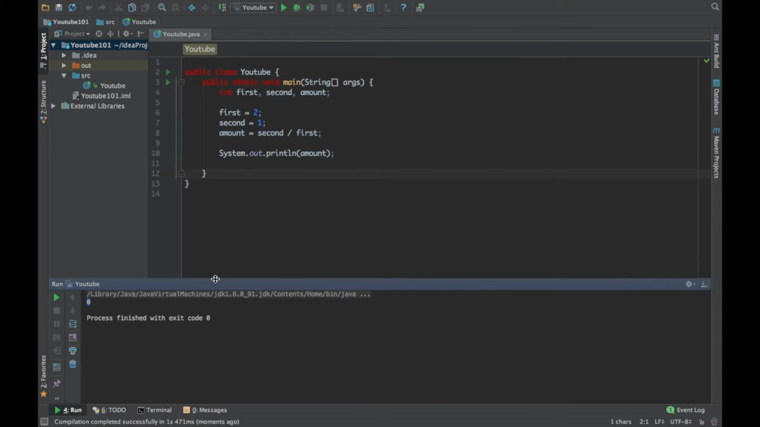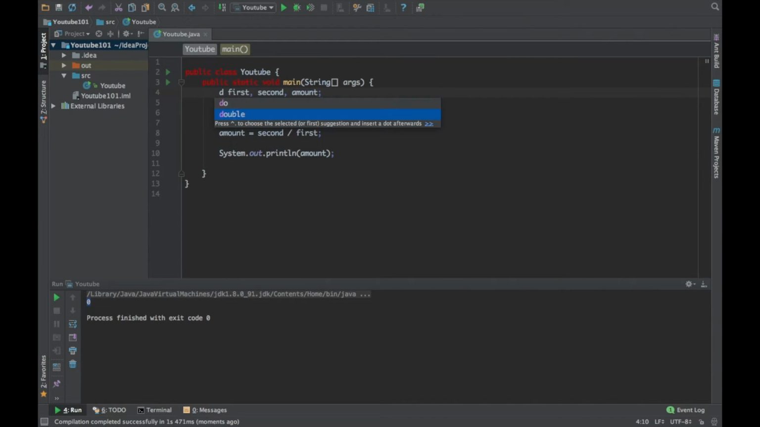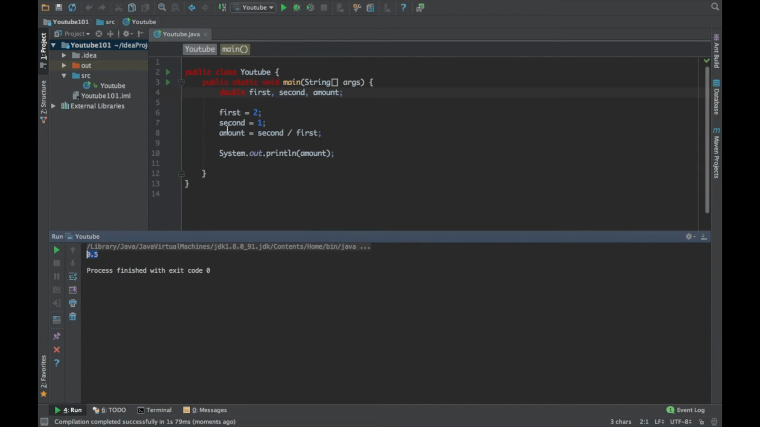It rounded down. So if you're saying, okay, now we have an actual problem, what if I want to get the actual result? Well, there's a couple ways to do it, but the simplest and fastest way is to change that to double. What double means is basically a number with a decimal point. If you run that, it will give you half, which is the result that you actually wanted, because if you divide these two numbers, it should give you half. So it depends on what you're trying to do.